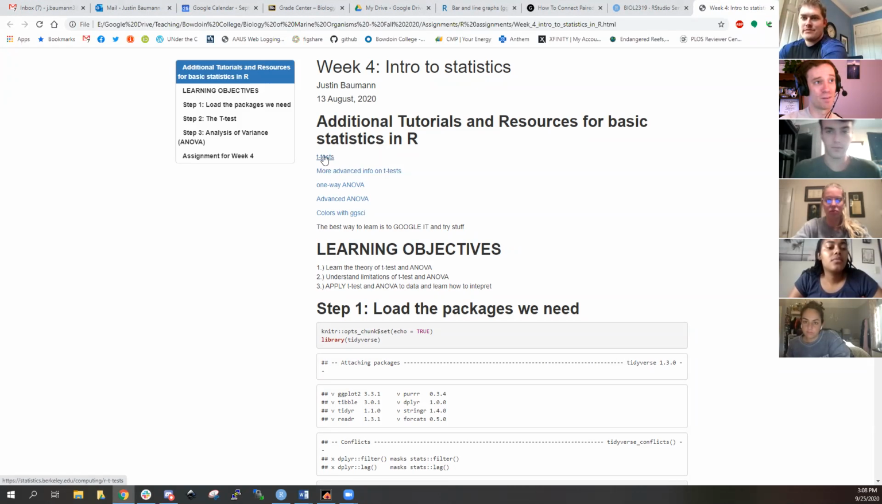One is to learn more about the theory of a t-test. The t-test kind of grounds the ANOVA, the analysis of variance, and I give you a couple of links for how to do those, including advanced ways to do them. I also include another tutorial on how to do cool color-making stuff with ggSci. And I always remind you that the best way to learn is to Google it.